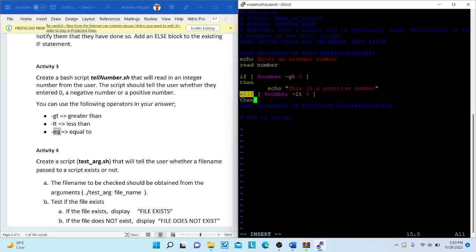Then again, when you're using elif, it's the same as if. So that means there has to be a condition here, and then you need to also write the word then. So if it is less than 0, then obviously it's a negative number. Okay. Otherwise, when you're writing the else block, you don't have to write a condition next to it or the word then. You don't need to write anything, just else and whatever needs to be done in that case.